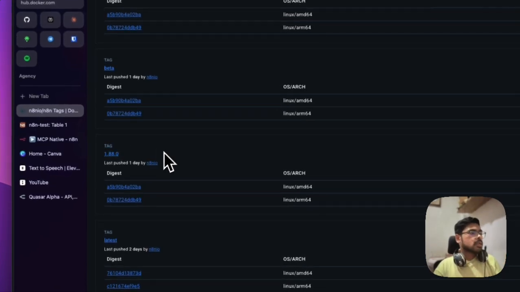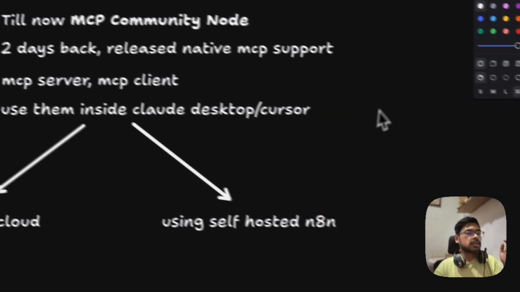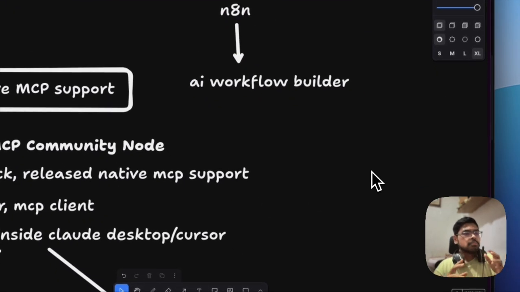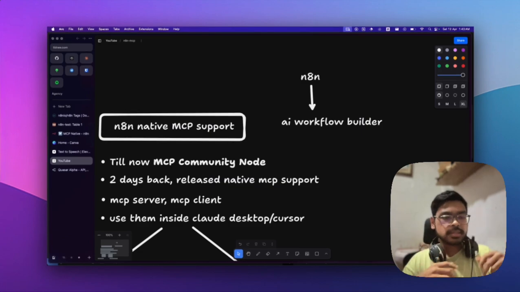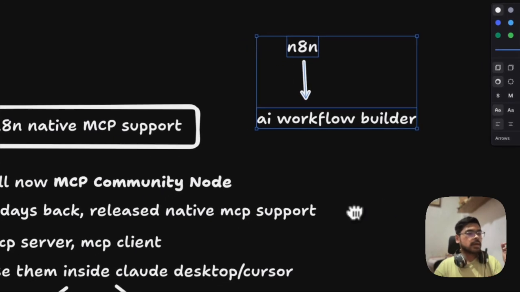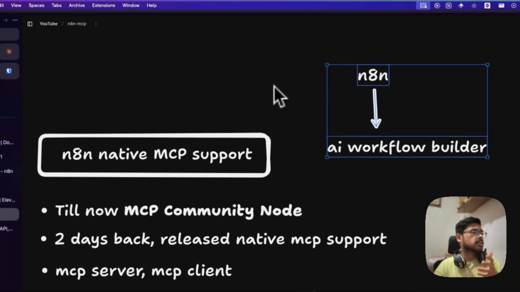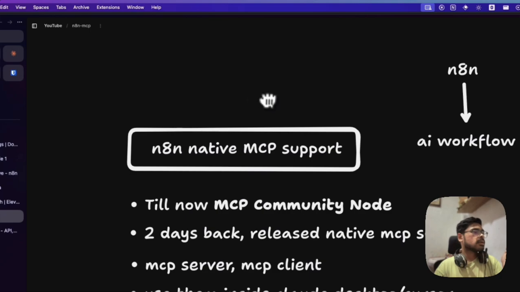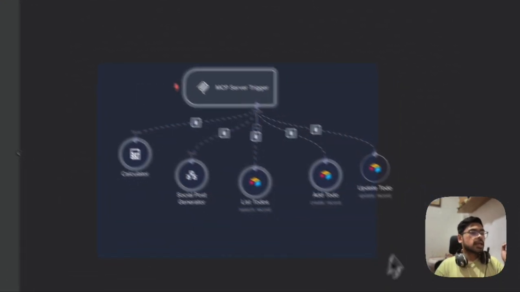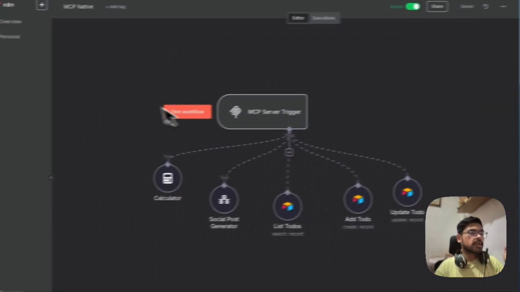For those who don't know, n8n is simply a workflow builder. It's not an AI workflow builder, it's a general workflow builder, but people have been using it for building AI agentic workflows, and I have also been building AI agentic stuff with n8n. So let's go here. Yep, so this is a simple workflow inside n8n.